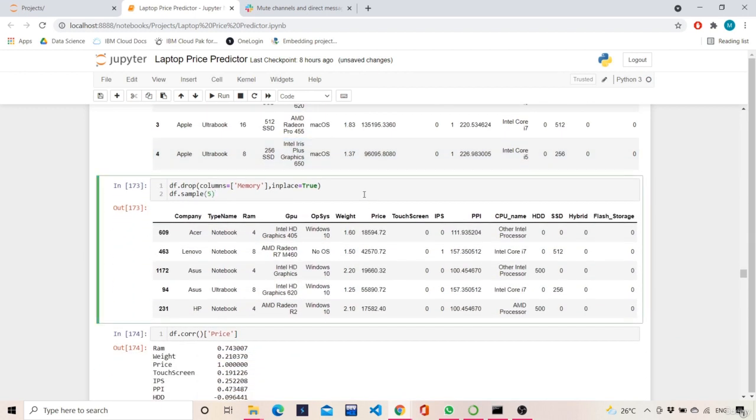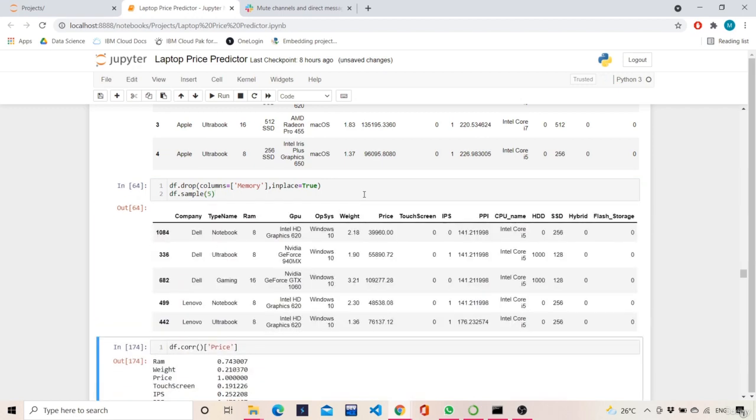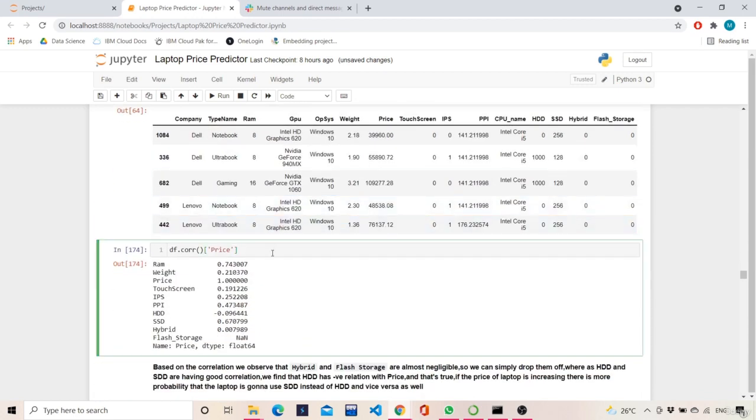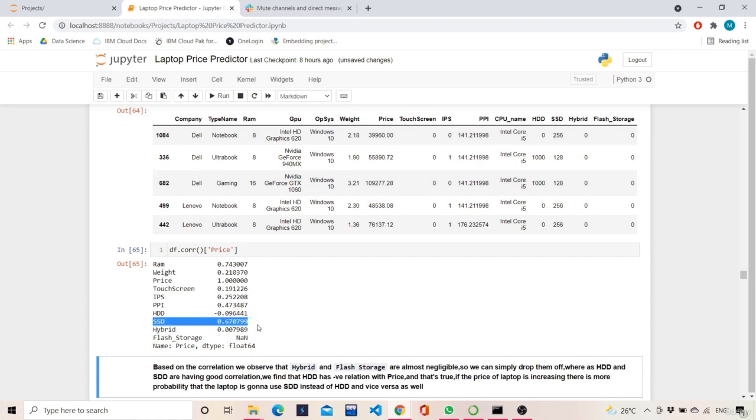And then we will drop the memory column because we have pre-processed it completely. And then we will see the correlation. Now we see that SSD is giving good correlation, flash storage is giving NaN, because there's almost nothing which gives a good correlation there. We see that SSD is giving a good correlation here.